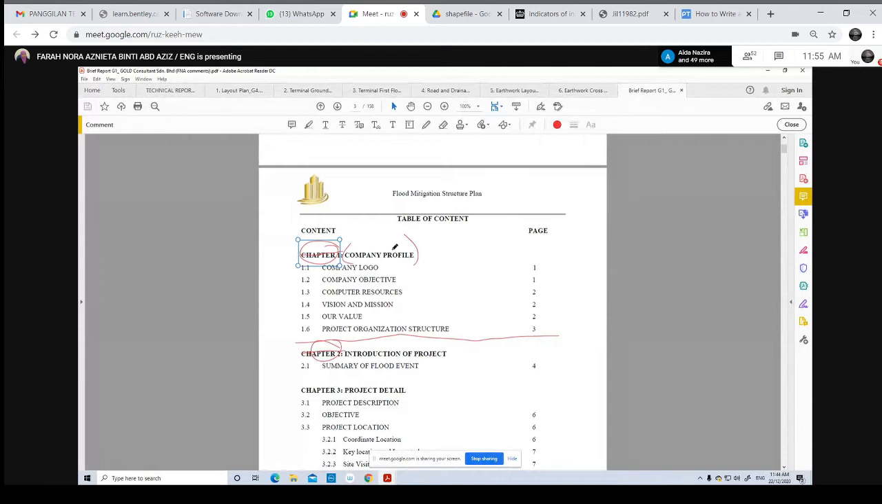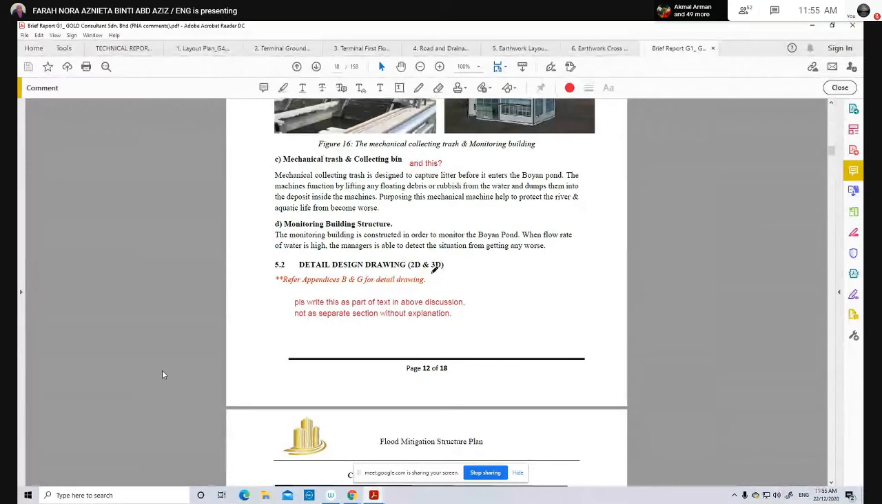Okay, again all this in that lah. Then detail drawing. Refer to appendix B and G for detail drawing of what? They are 3D and 2D. So how does this relate to your story? Okay. So please try to include it as part of the text in the above discussion, not as a section without explanation.